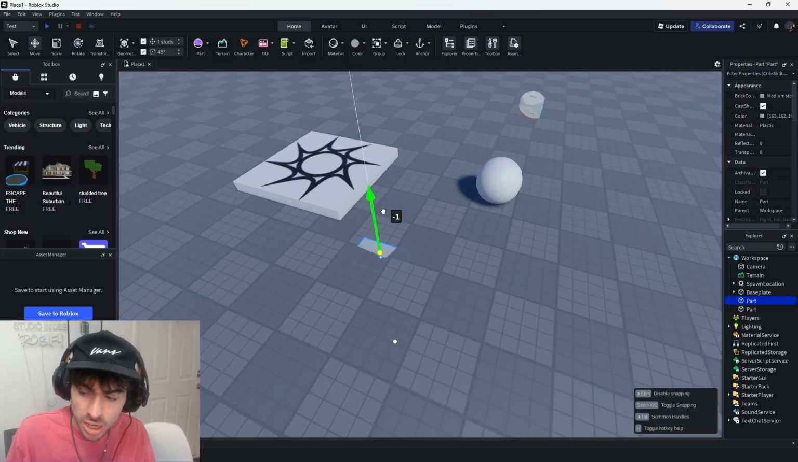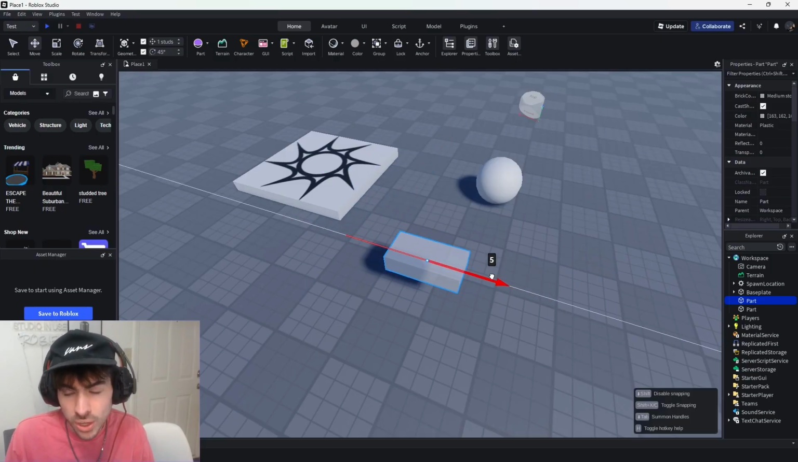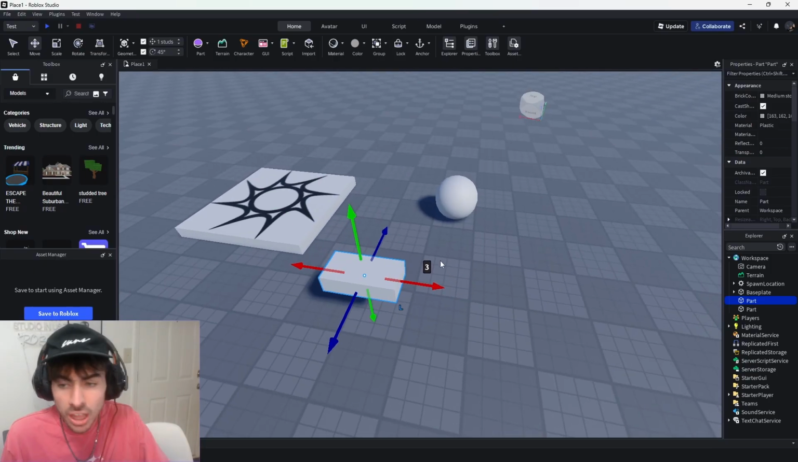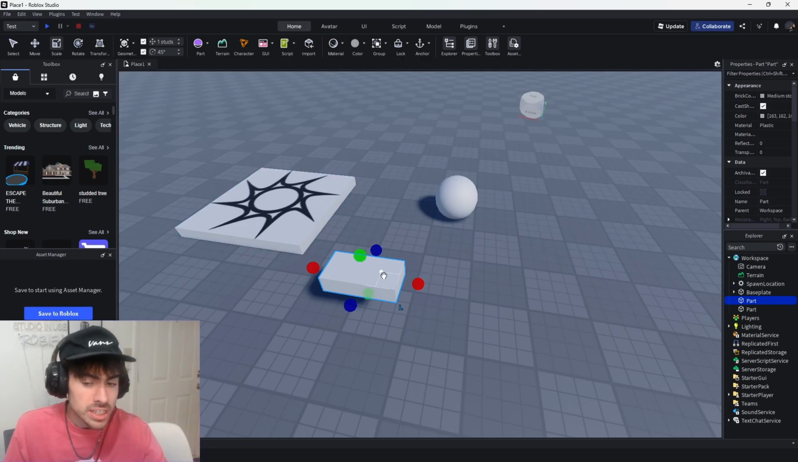So green means up and down using your y-axis. Blue means left and right. And so does red. So I guess they both mean left and right, north, west, east, and south. Anyway, so that's your move button. The next one is the scale, and it's a very similar situation.